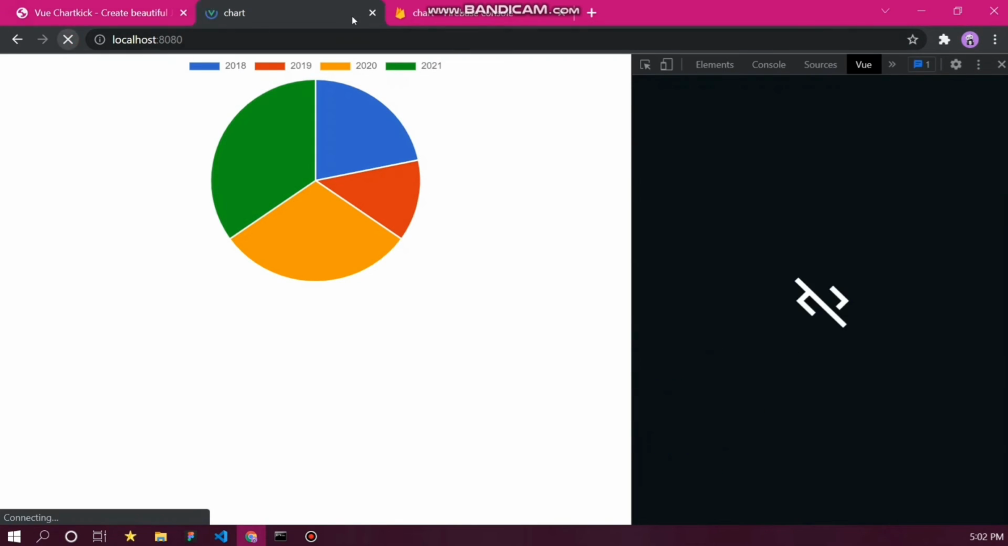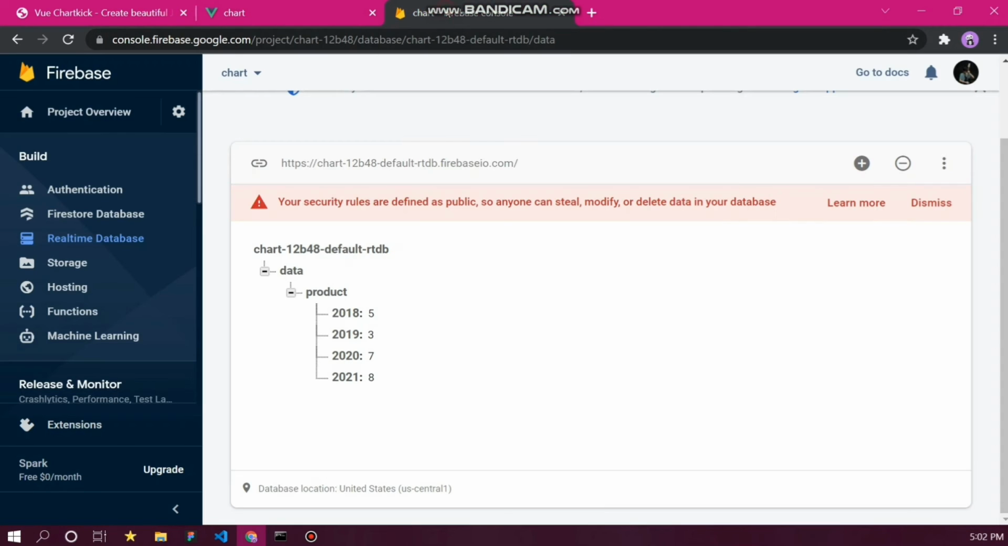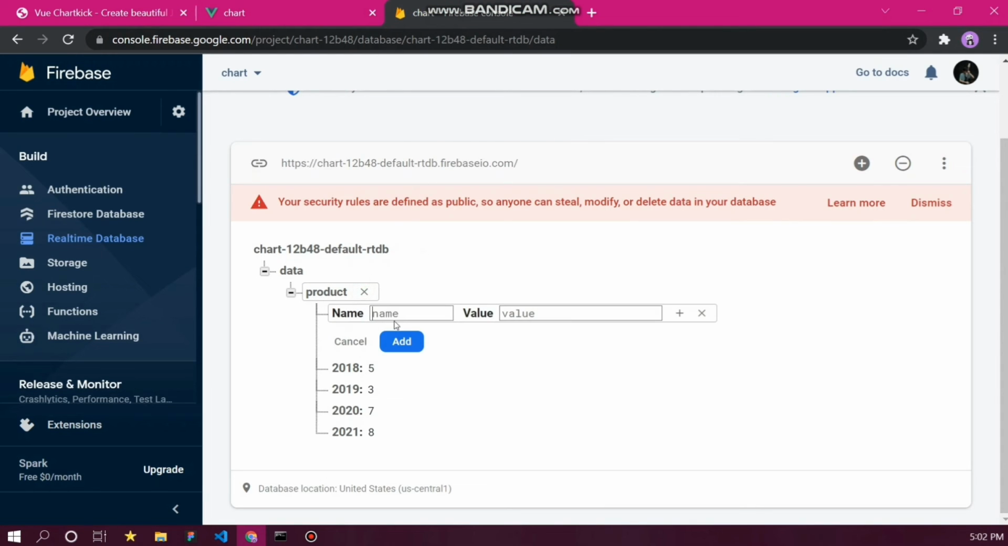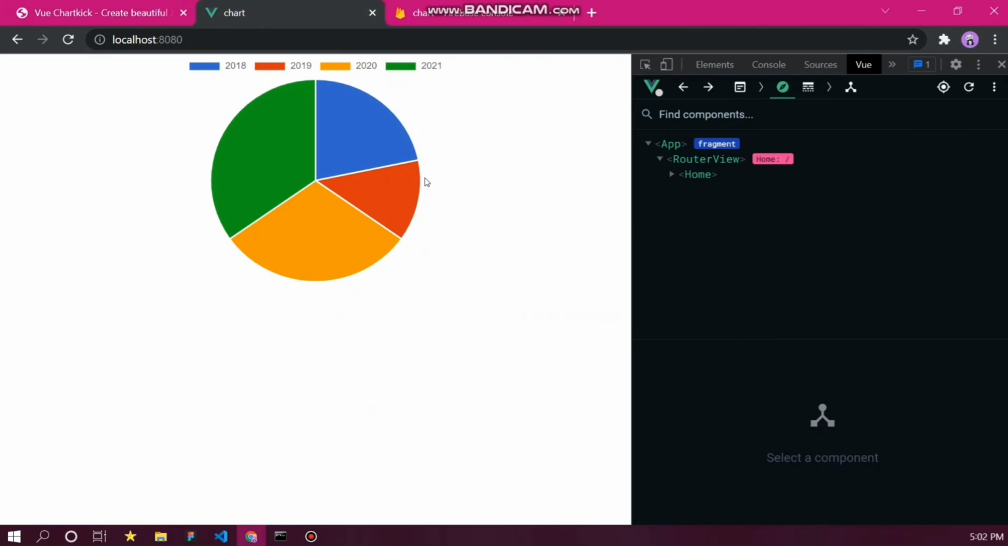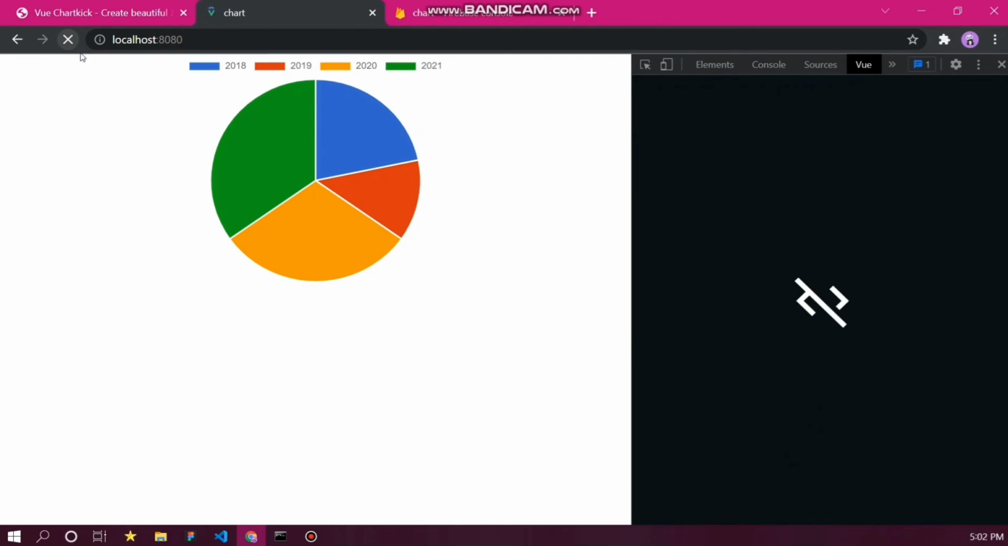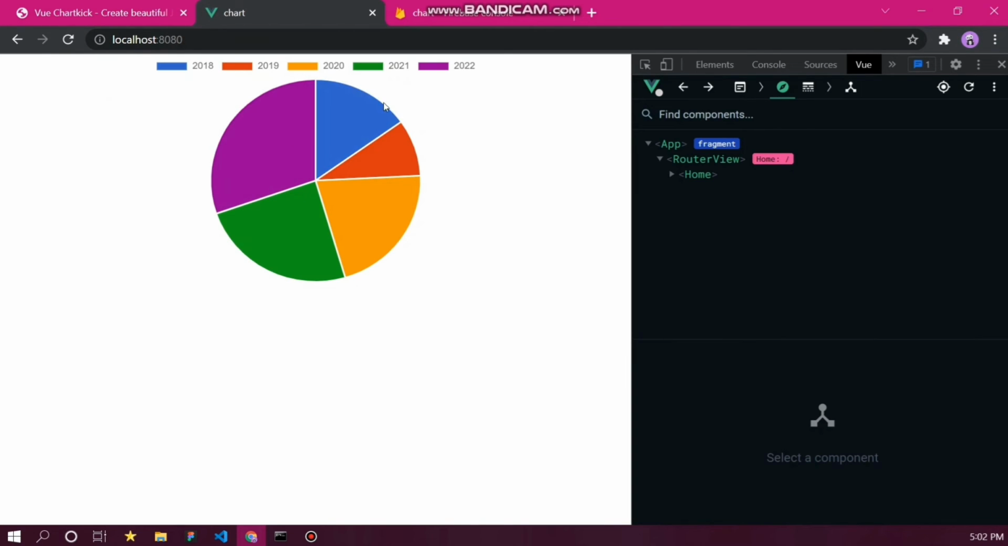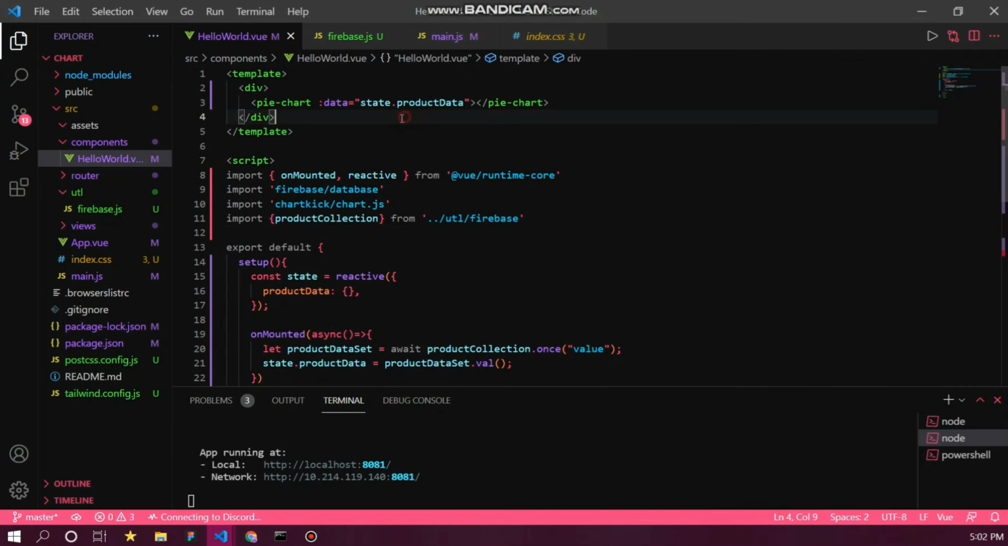Yeah, it's here, and let's try to change the data, or I'll just add the data like 2022. It will be 10. And let's refresh. Okay, it's there. So that's how to create a chart which has the data from the Firebase. You could add a button for the refresh like this.